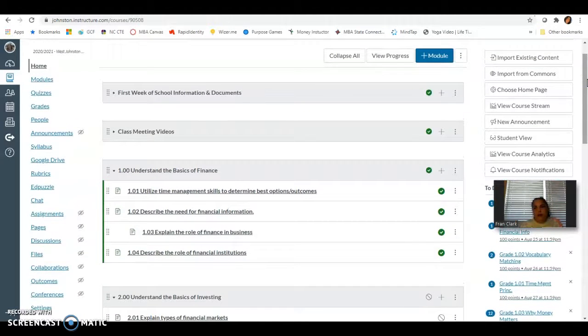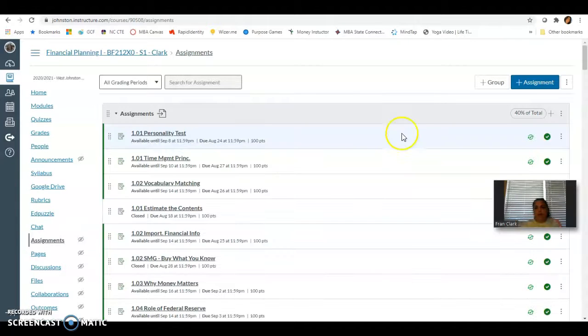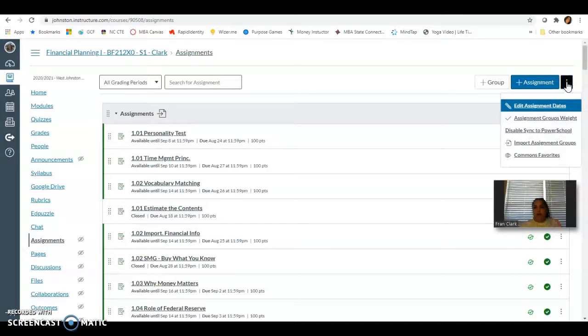You'll have to do it every semester when you start the semester over, but you have to go first to assignments. I have a lot of assignments in there. It's taken a while. So you notice over here on the right hand side where you see the three little dots, click on that and see down here where it says import assignment groups. You're going to click on that. I'm not clicking on that because I already did it.